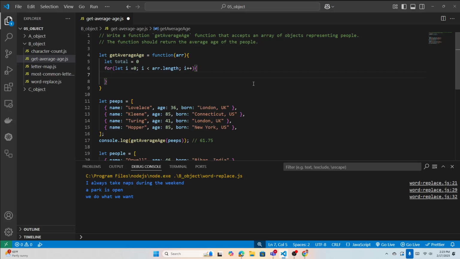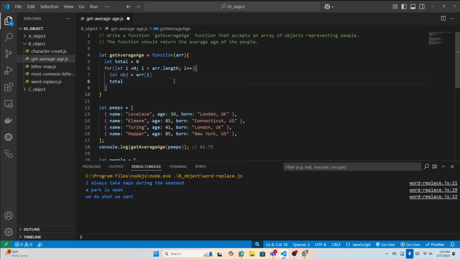Now I just have to check the property, right? And let obj, what I'm going to get, an object from this array. Look here, this array has objects, each value is an object. Index 0, in array i, index 0, I will get this object. Okay, I have this object stored in the obj variable. Now I will call my total, plus equal to, or maybe total equal to total plus obj, square bracket, I just pass the age here.